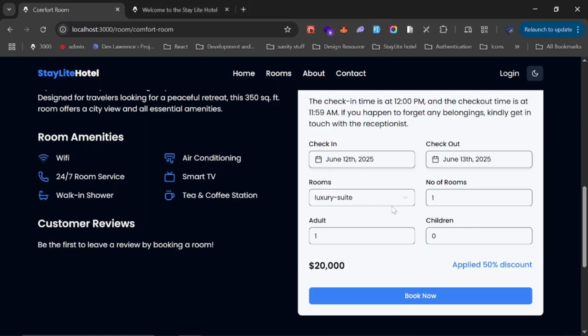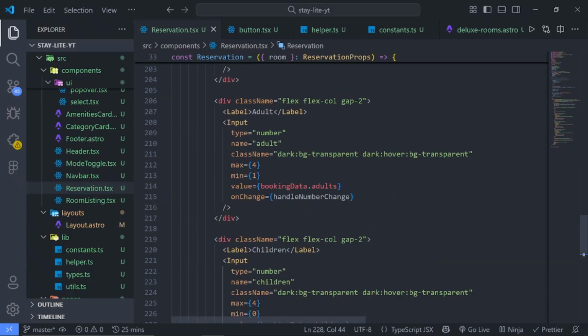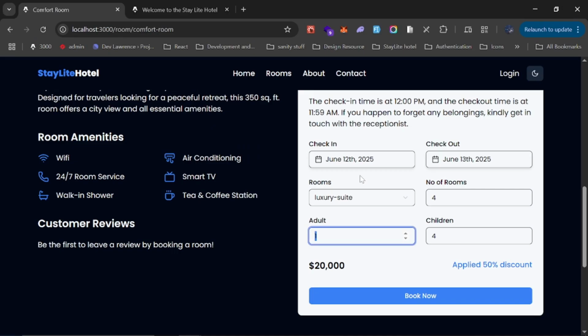Alright, so if we check it out now, you will see that we can now, okay, we still can't increase the number. Okay, this is working for this. Children is working, but the adults is not working. So let's see why that is not working. I think this should be, let's change this to adults first. I think this should be plural. So let's see. Okay, it's not working. So it's supposed to be plural.